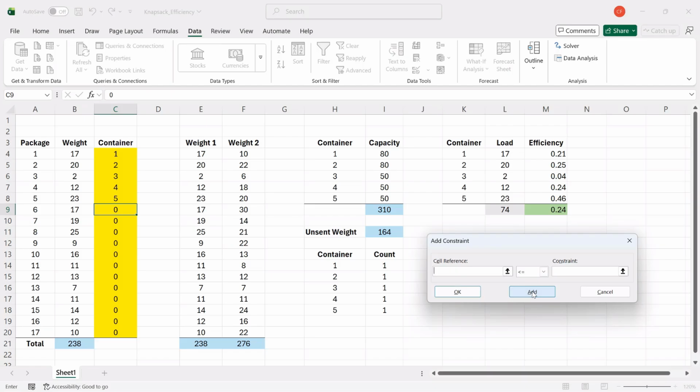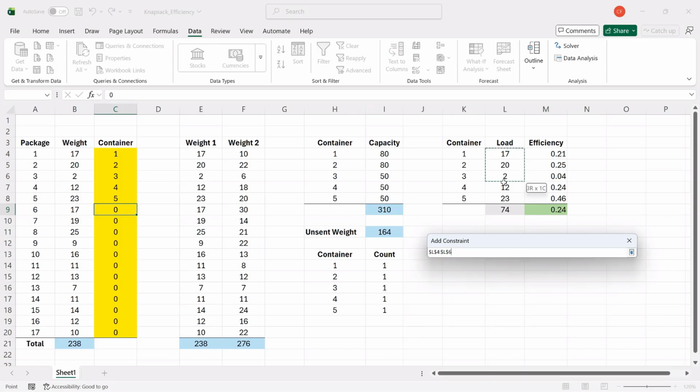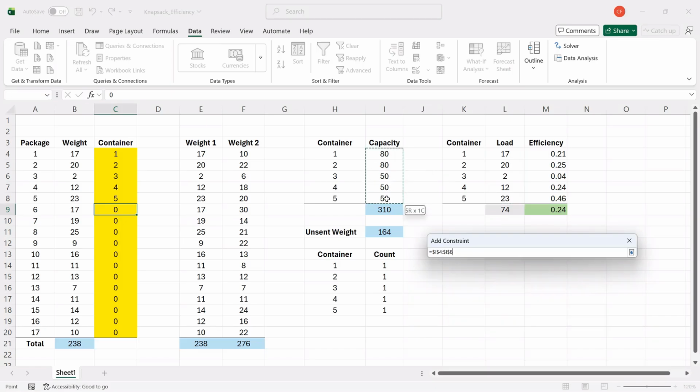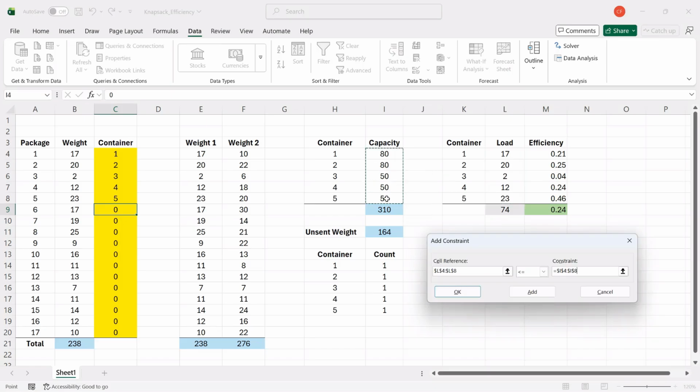I have enough capacity to send all of my weight, so I need to set I11 unsent weight to 0. So that will be I11, and I need that to be equal to 0. And add. And finally, I can't put more in a container than its capacity. So that means that L4 through L8 must be less than or equal to the capacity, which is I4 to I8. Those are all the constraints that I need.